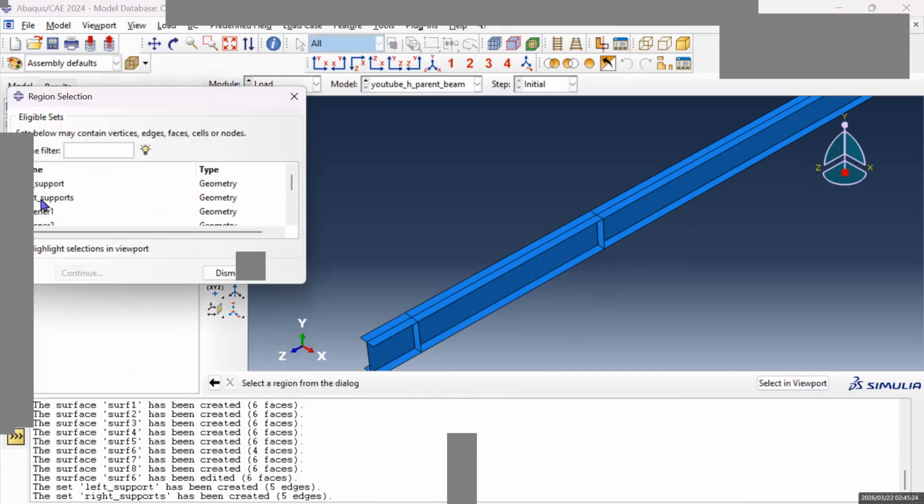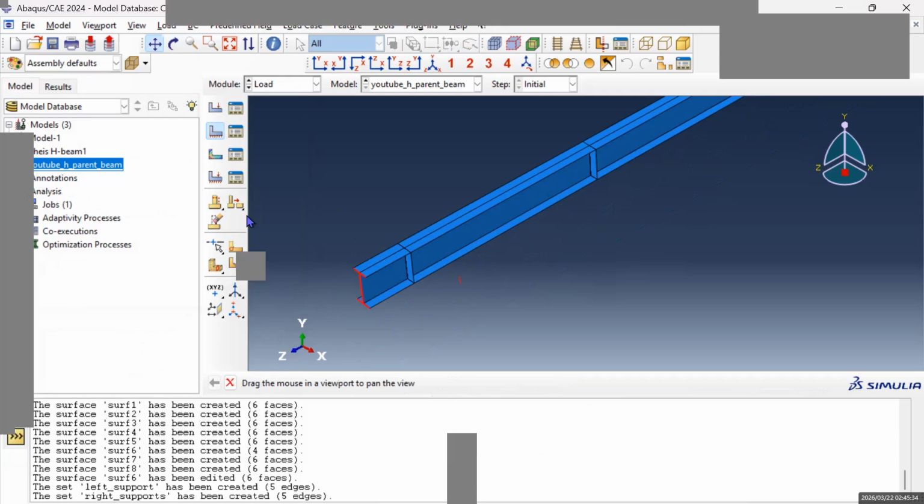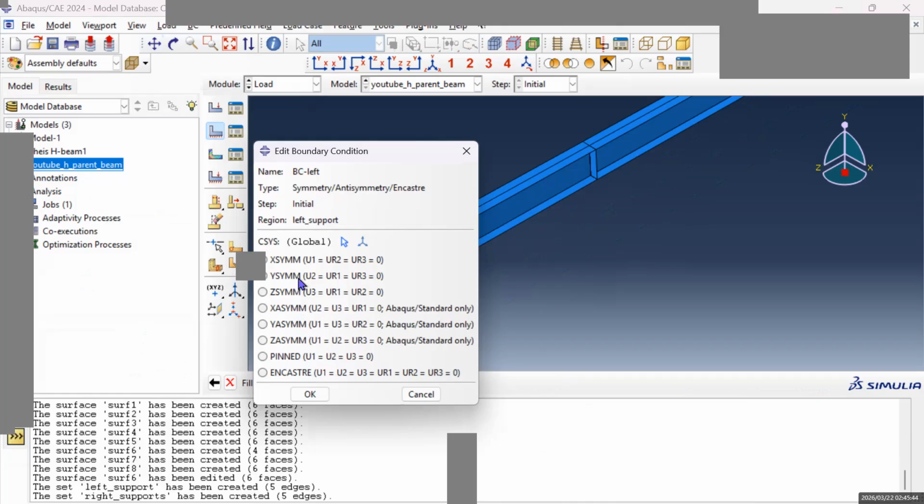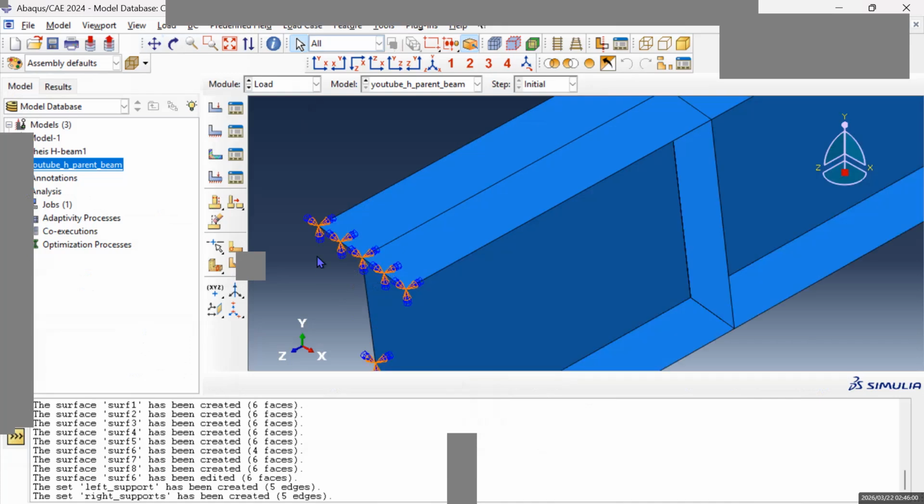We have the sets. This is left, so I'm going to click on the left support. You can see it's been highlighted. Let's make sure every point that you see is selected. I'll press escape, then continue. Since I'm going to make everything fixed, and I picked symmetry, I'm going to take the last one, U1 equals U2 equals all of them, fixed. So I'm going to pick this one, click OK, and then you can see we have our supports.